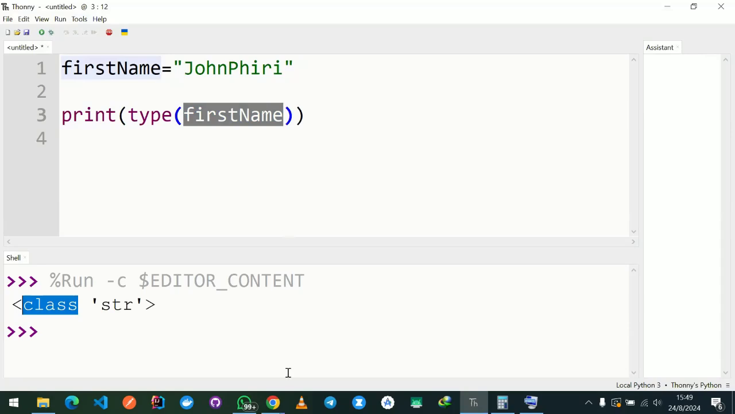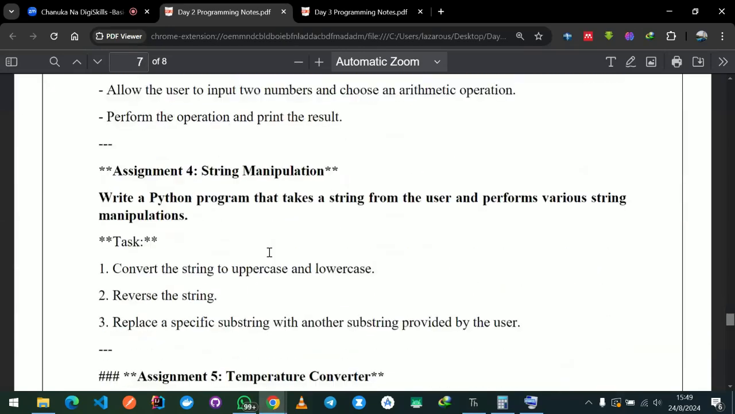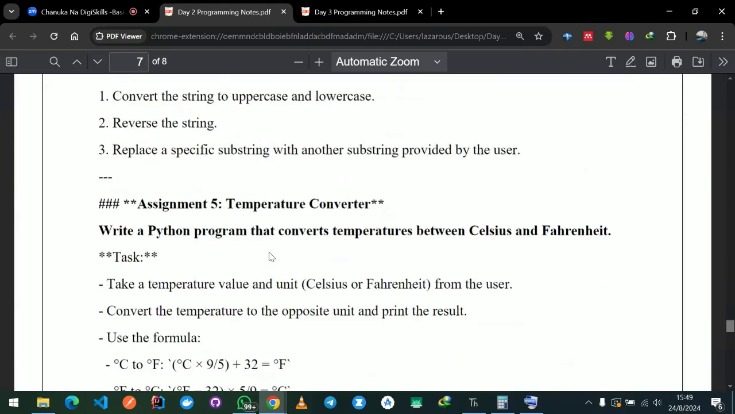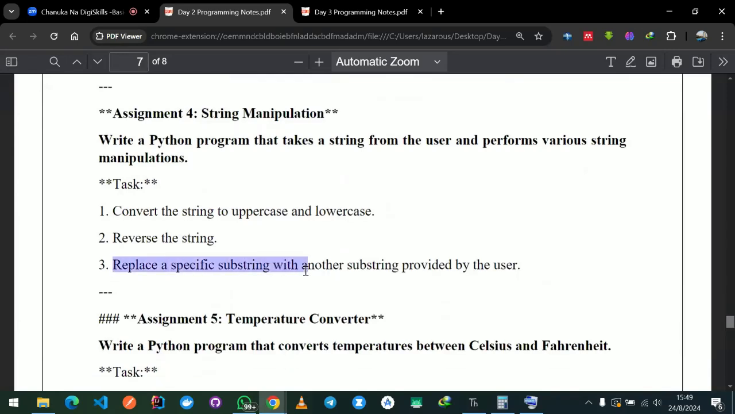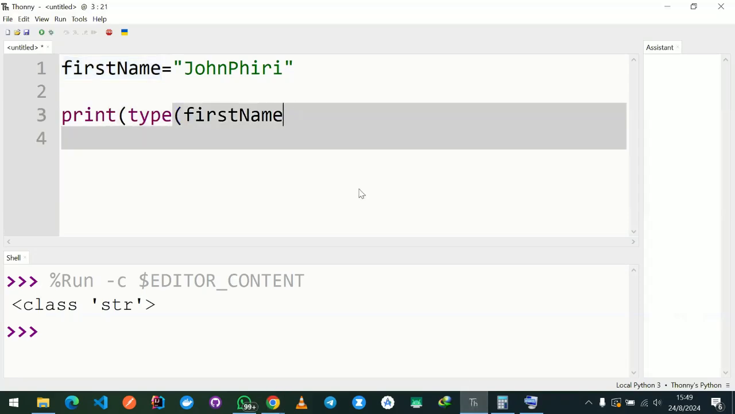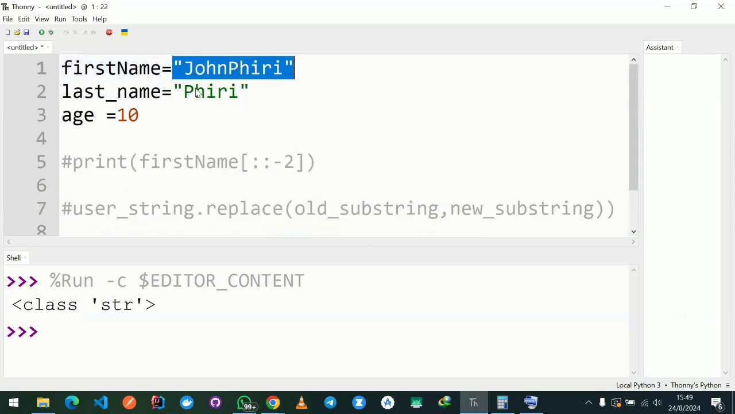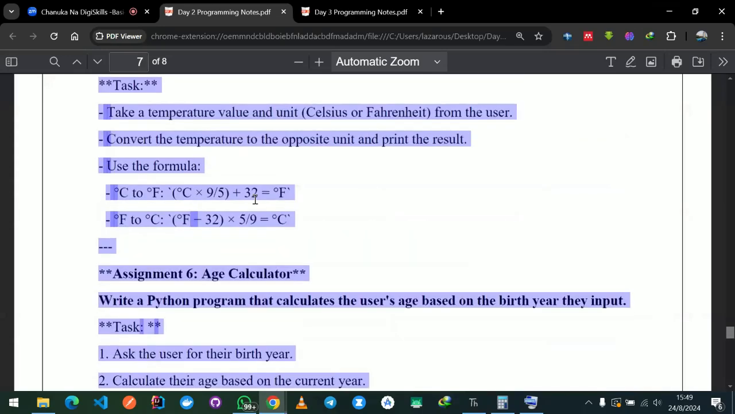Then let me go through the assignments to see the simple calculator. We did something like manipulation. But this one is now asking you to replace a substring that has been entered by a user. In my example, I was replacing this phrase from this variable, but this variable I had coded. This question is now asking the user to enter a certain phrase. Then you tell the program to replace a certain phrase in the phrase that has been entered by the user. So nothing special about that.